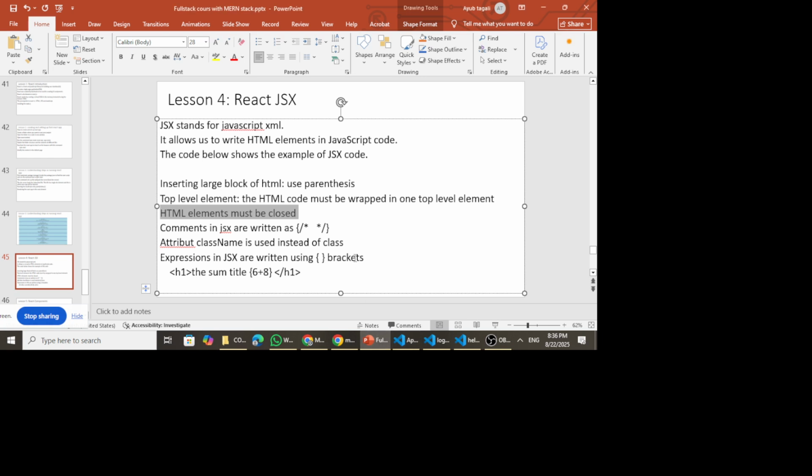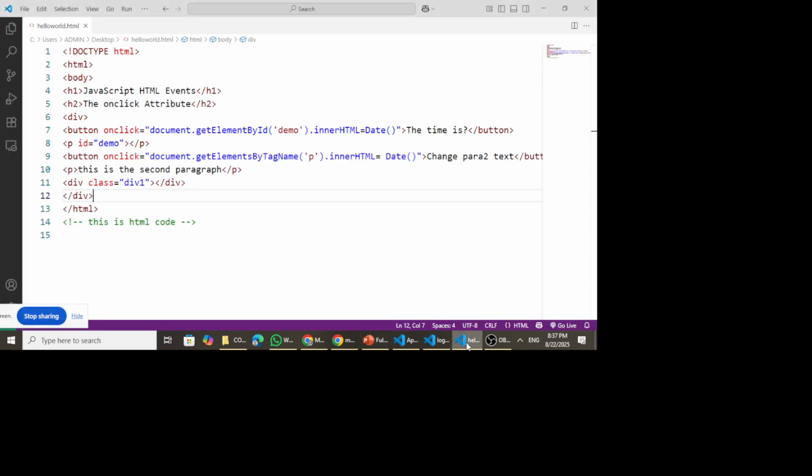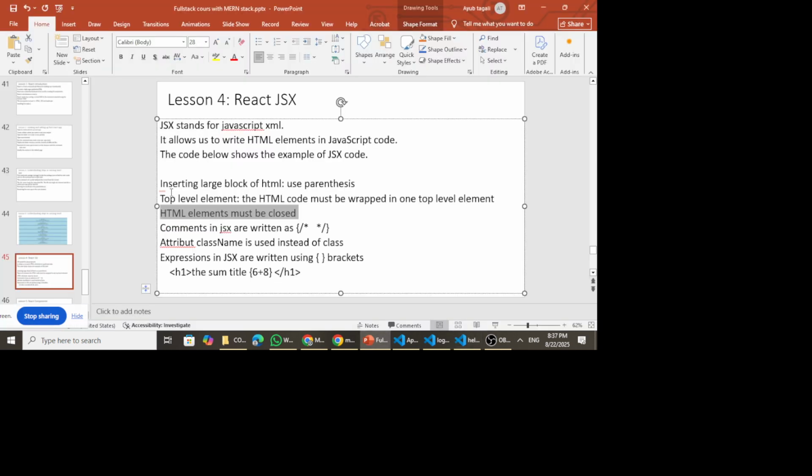The other thing that is slightly different is how we write the expressions. And what is an expression? An expression is maybe you are writing code to do some evaluation, or you are adding some numbers. So the way we write expressions in JSX is that we use the curly brackets. Alright, so we use the curly brackets in JSX to write the expressions.